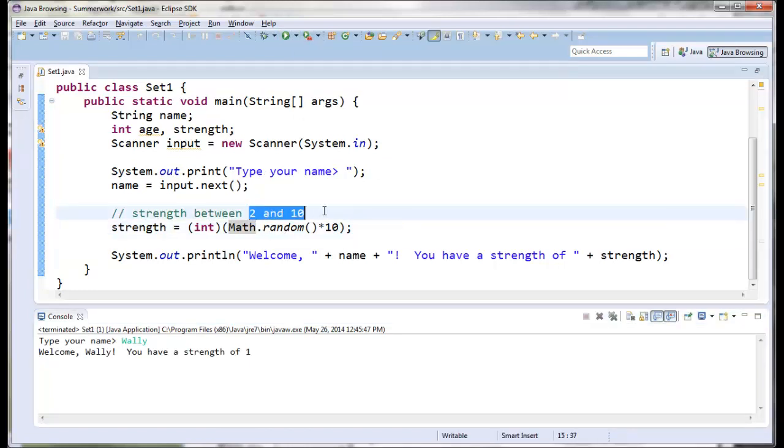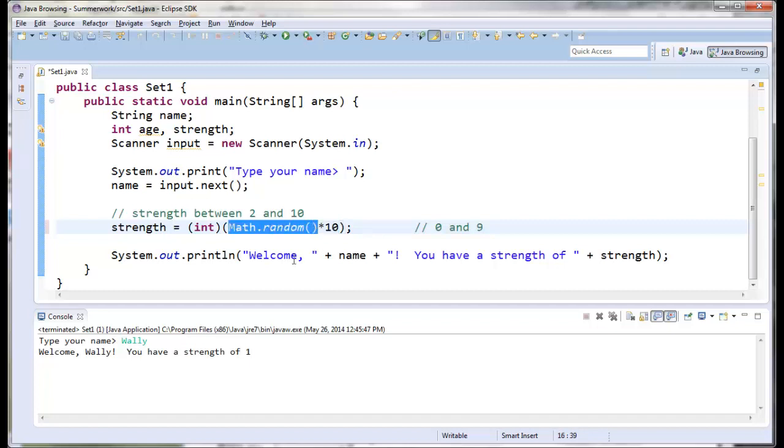Okay, well this still isn't between 2 and 10. Right now, this is between 0 and 9. Why 9, even though I multiplied by 10? Remember, this can never equal 1. The closest it can get to 1 is 0.99999. So if I multiply it by 10, now I'm anywhere between 0 and 9.99999. But when I chop off the decimal portion, the largest number I can be at is 9. So if I want to be between 0 and 10, I could multiply it by 11. So now it's between 0 and 10. But that's still not right because I want it to be between 2 and 10.